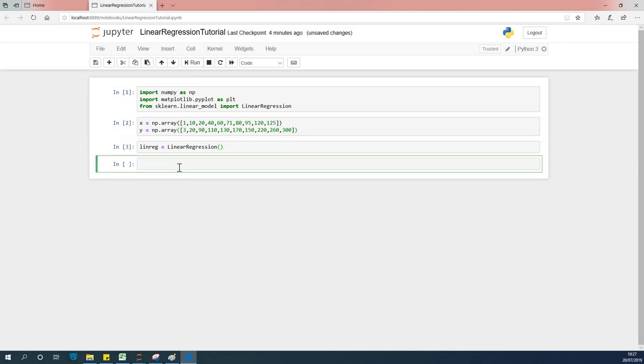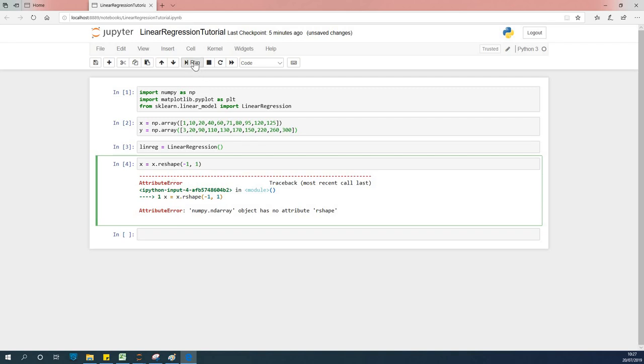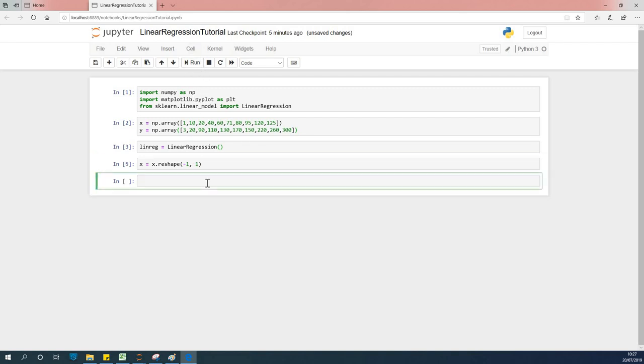The next thing I want to do is to reshape the data. This is something you don't have to worry much about at this point. The data that needs to be reshaped is the x values, x.reshape. This is a process called pre-processing that I'm going to talk about a little later in my data science tutorials. So we have x.reshape. It's not r-shape, it's reshape. So I'm going to run it again and the error goes away.